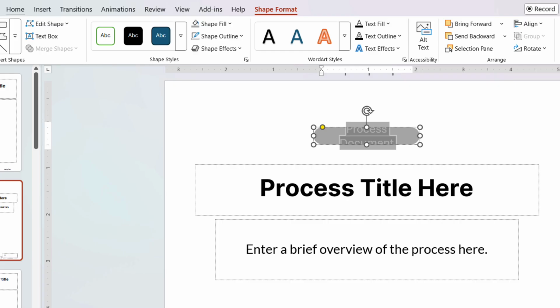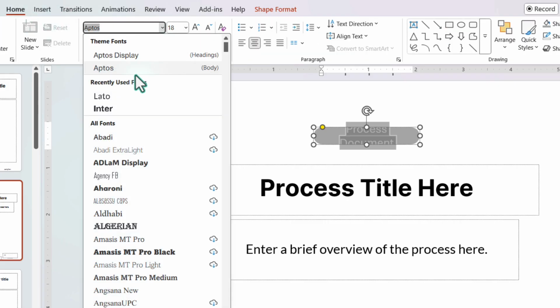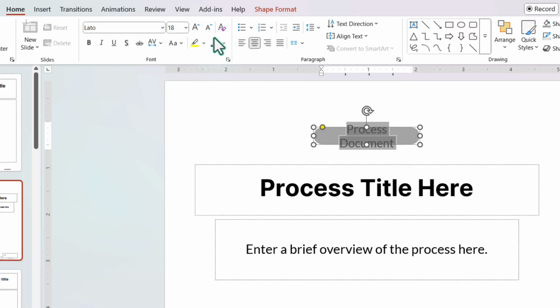Select that text, go back to Home. We're going to update to Lato and black, and we're going to make this a little bit smaller so that it fits inside.